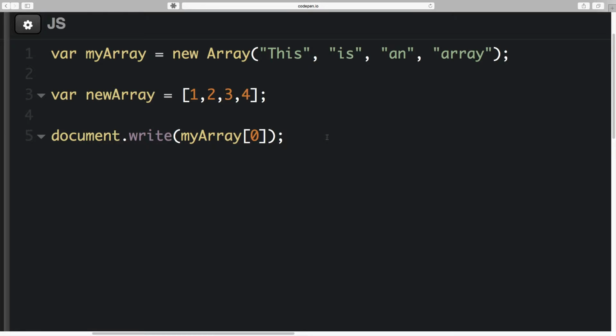And so what I'm going to do here is I'm just going to remove our document.write statement, and I'm going to say var mixedArray is equal to, open my square brackets, and I'm going to say 0, 1, 2, 3. Okay, so this is an array that is mixed, right?